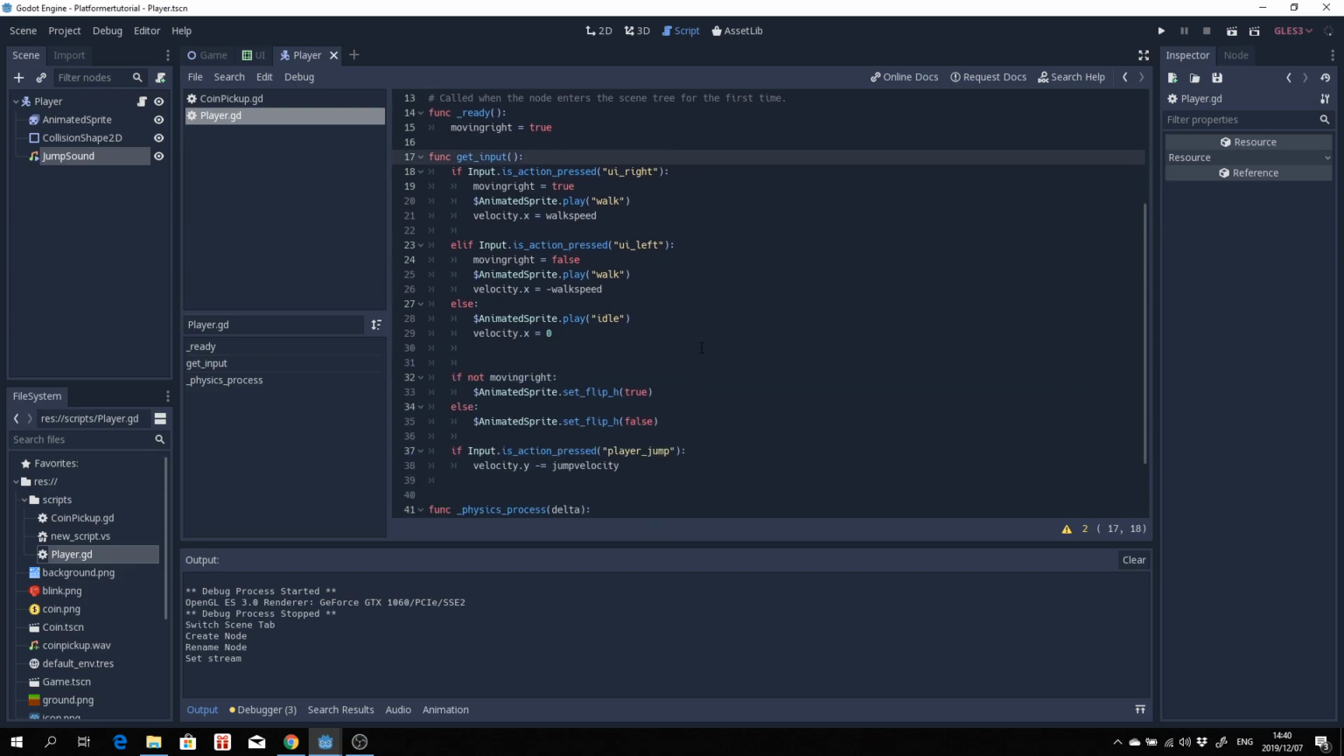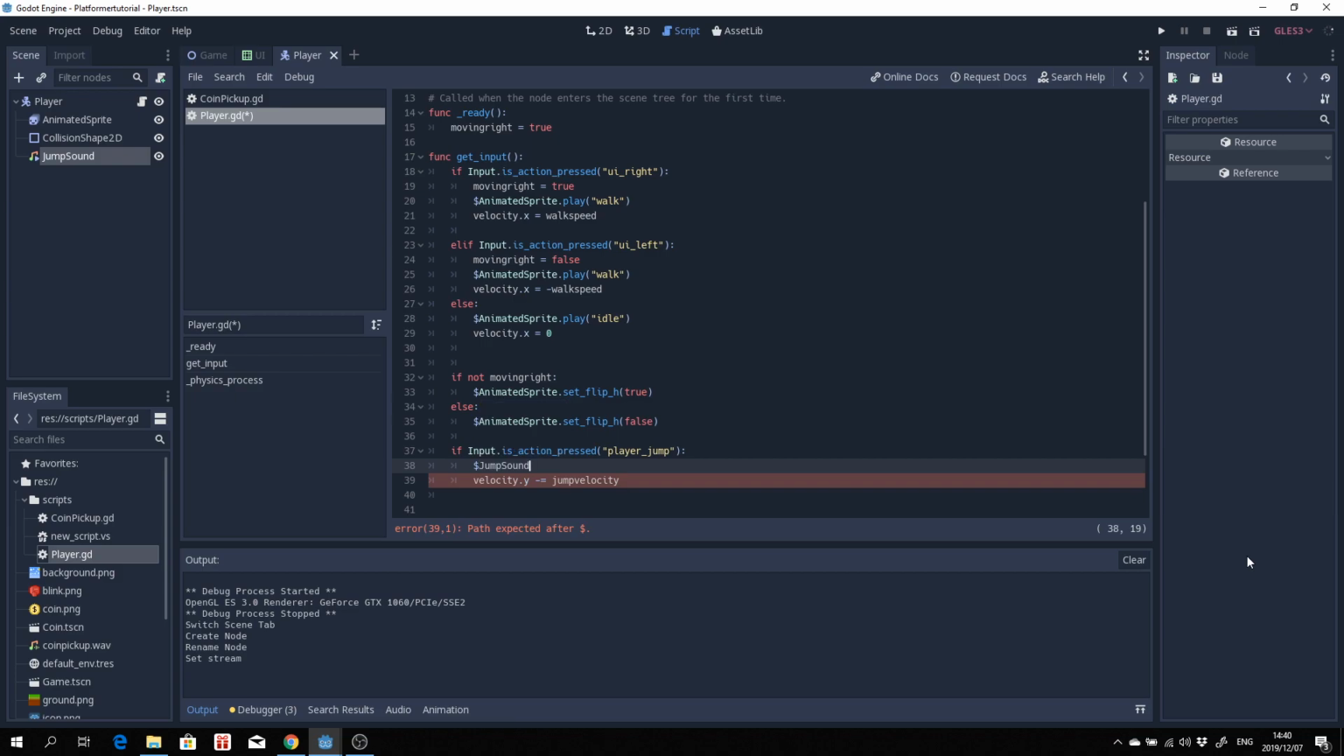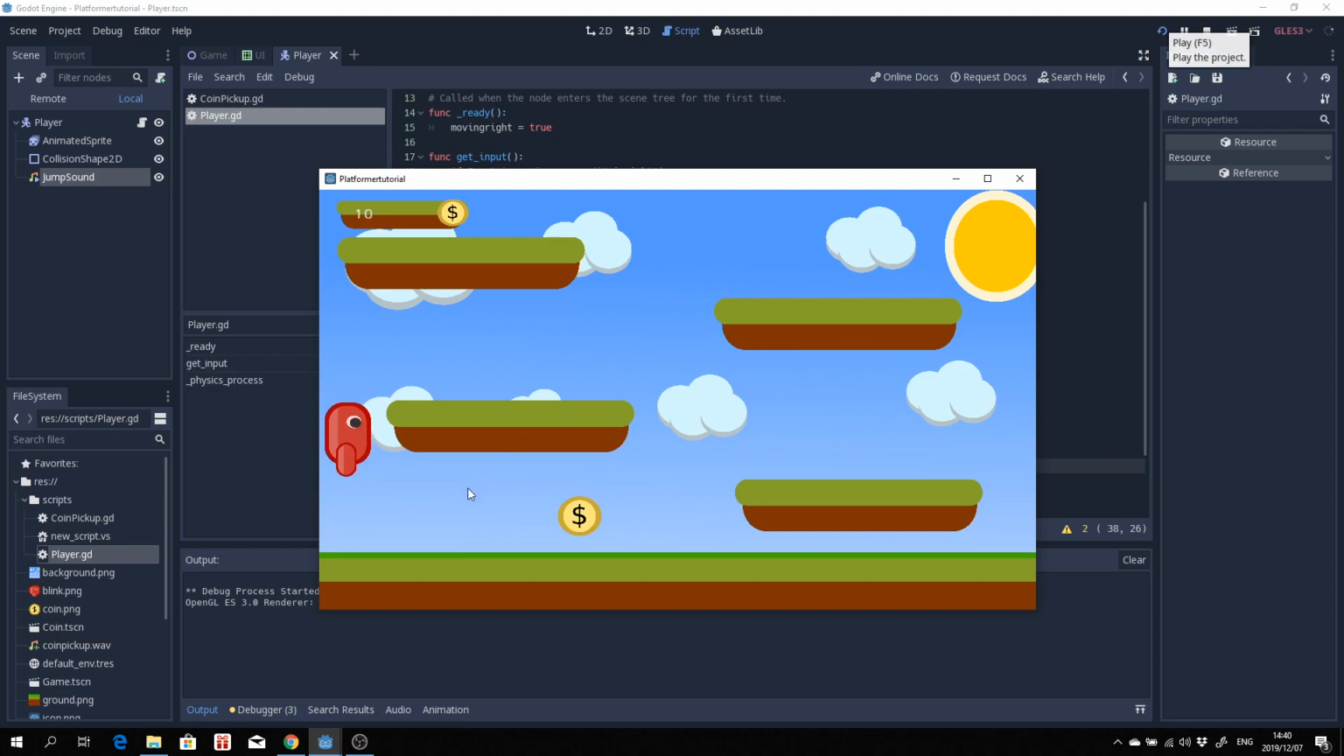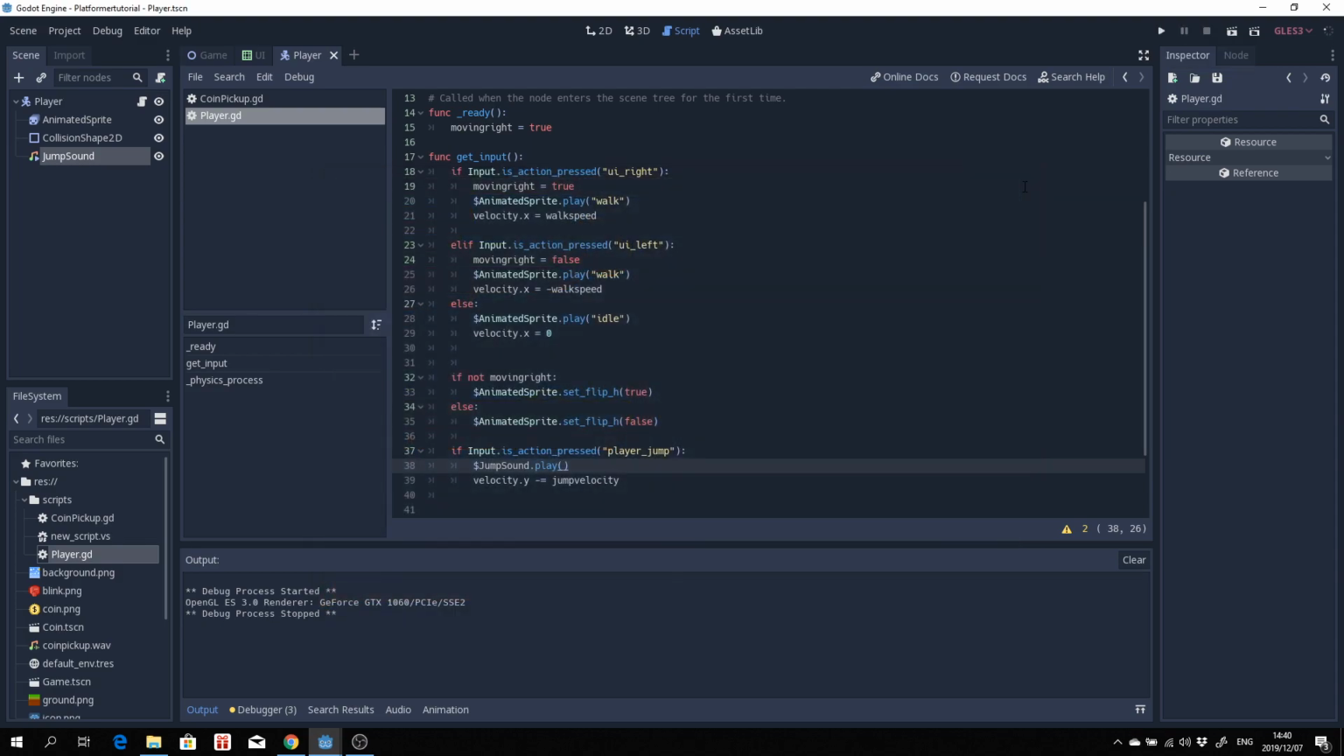So very simple. In order to do that, let's just find the portion where we actually do the jump. So over here, we do the jump. We're going to use a $ to find our node, and we're going to go to jump sound, and we're going to just call the play method. So let's test this out, see how it works. Right, so now I'm going to hit jump, and you can hear that it makes a sound for the jump. Okay, great.